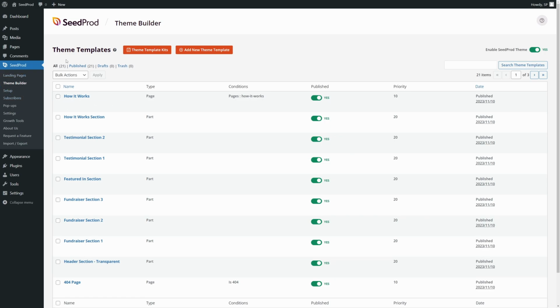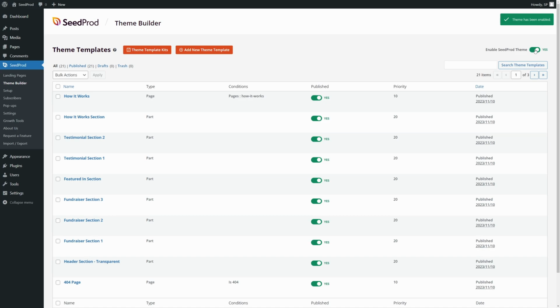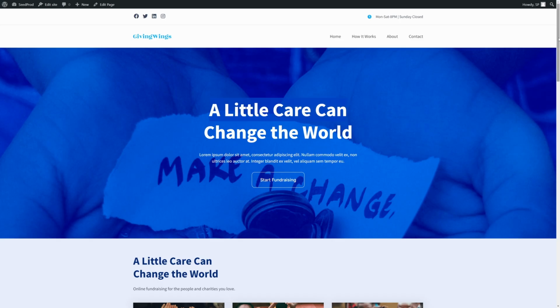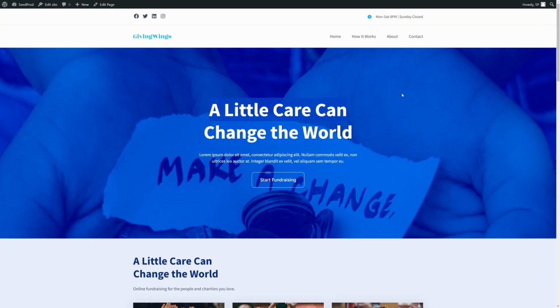Right now under the theme builder and the theme templates, we can see all the template files here. And in the top right here, we have a toggle. We want to make sure that this is turned on to enable this SeedProd theme. And now we can see this if we visit the front page, that all of the theme files have been imported and we have a fully functional WordPress website here that we can customize completely with SeedProd.